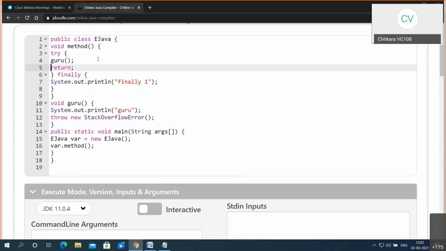So my question is, in case this is not there, assume that this is not there, then what should be the answer in this case? That's why I wrote the return. This was a separate question: if I comment this out and if I have a return over here, then what should happen? Will it display finally or not?